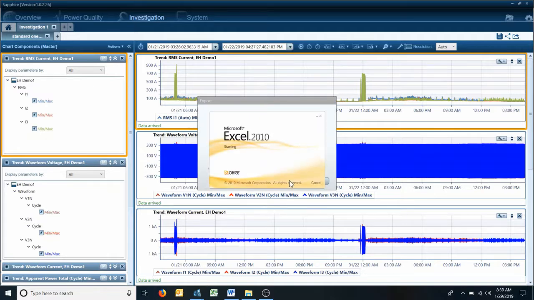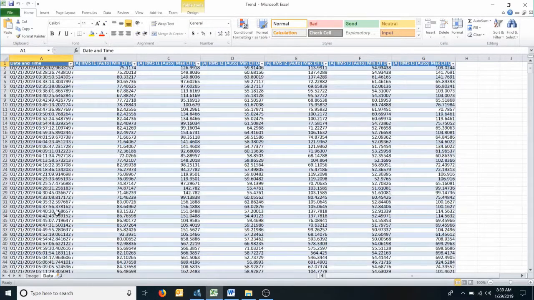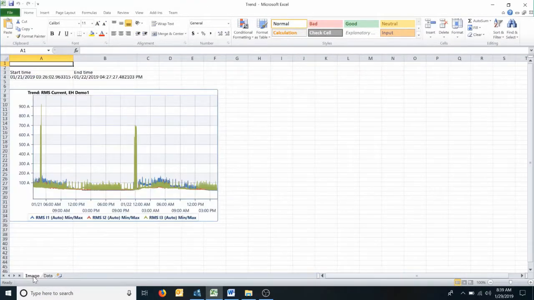and then open it. And so you have your chart here, and then you have some tabular data over here if you want to do anything with it, remove something, add something.